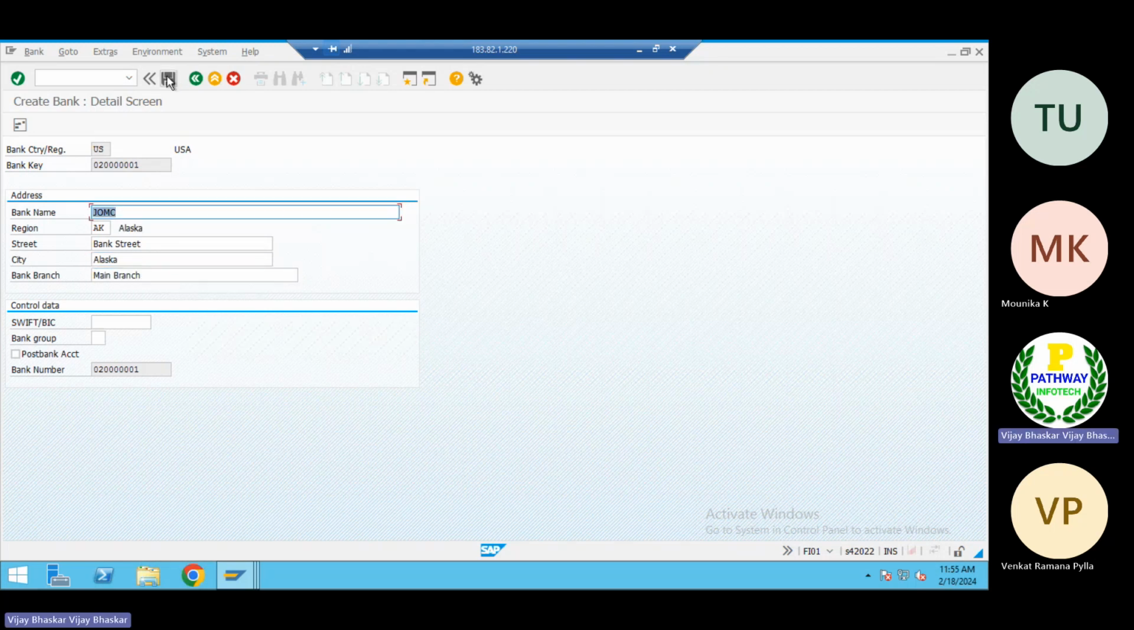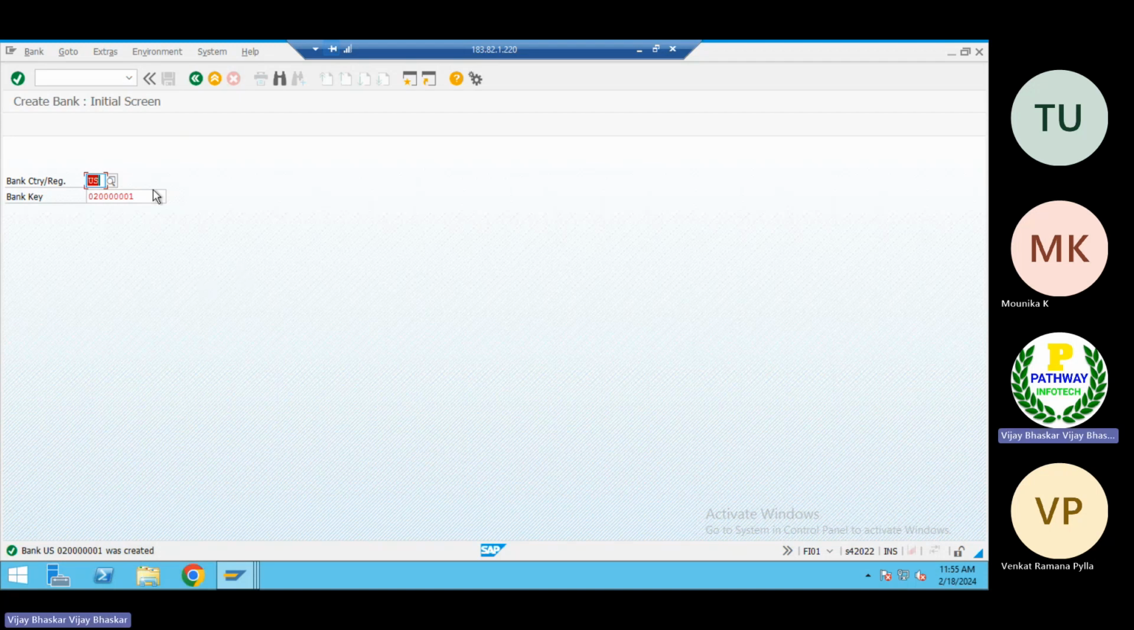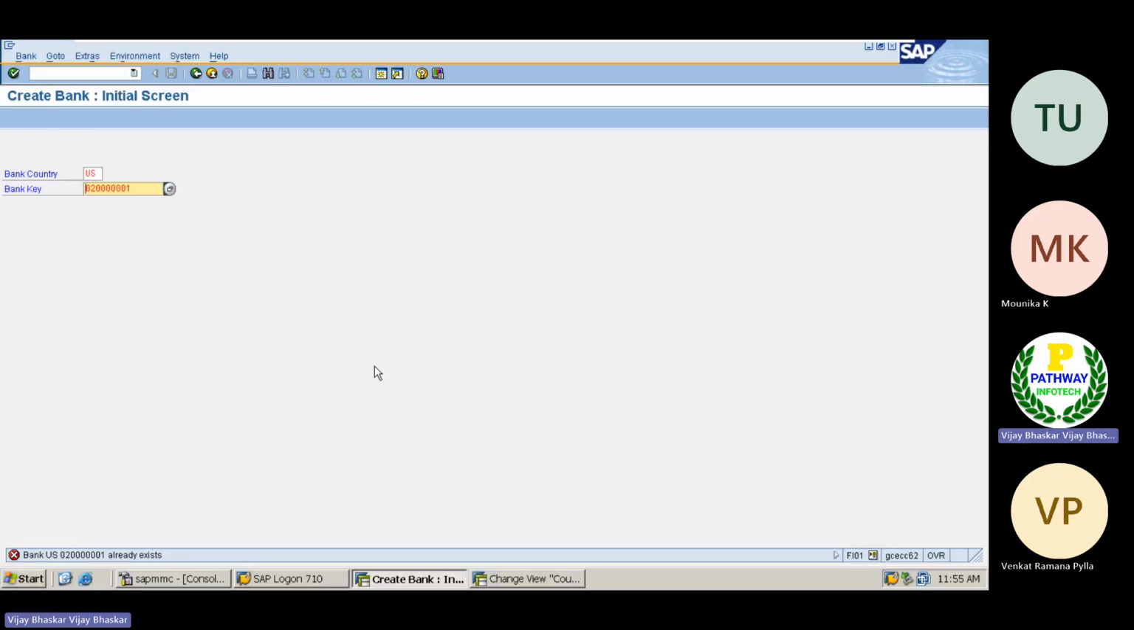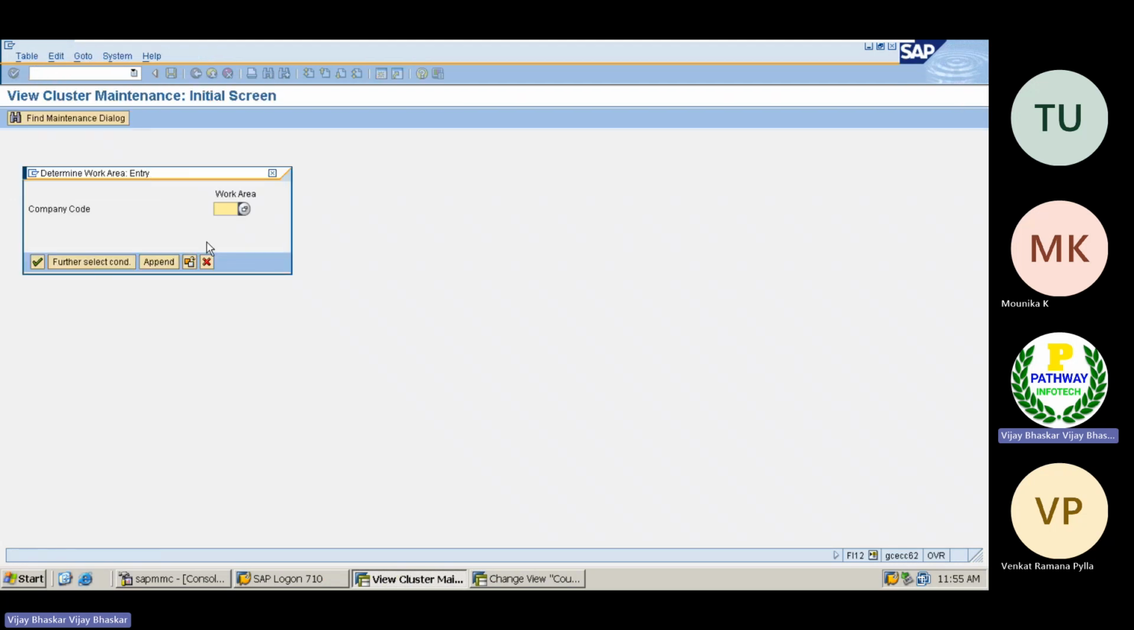Yes, got it. Okay, it was my mistake only. So now I have created the bank key in both the systems. Now let me create the house bank. FI12 is the transaction code which I want to use.